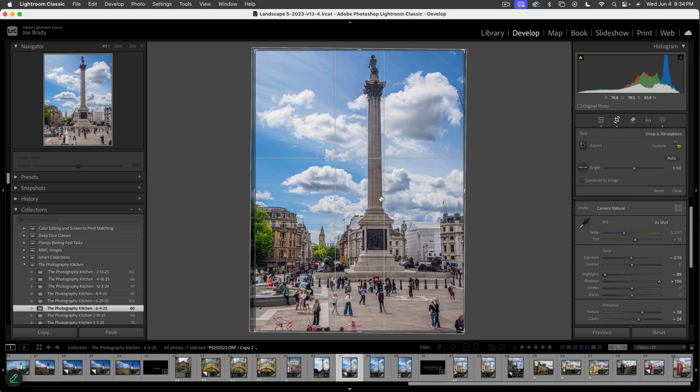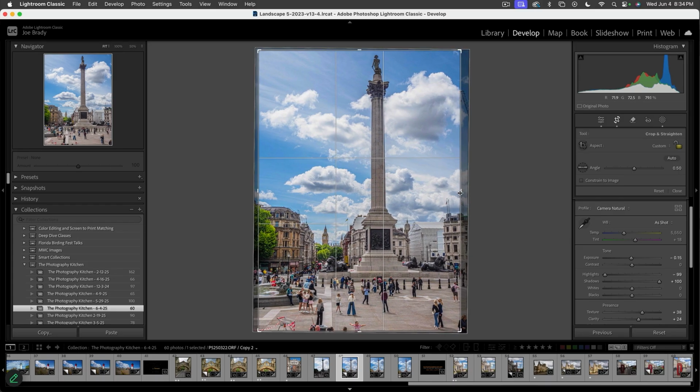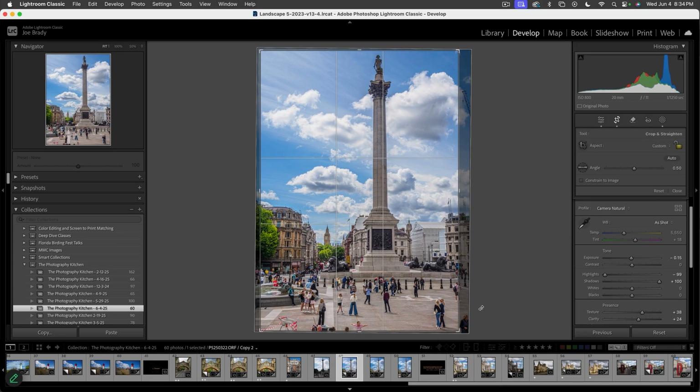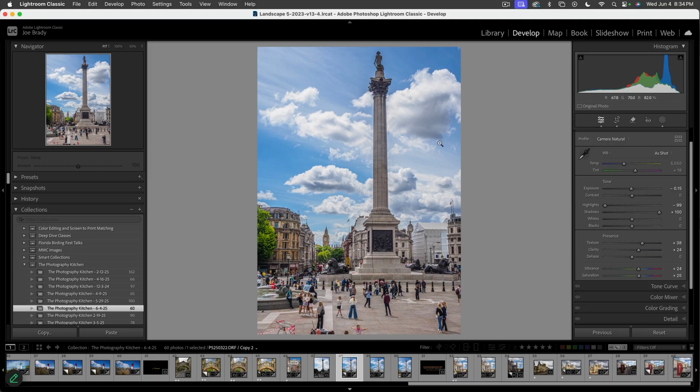And we'll bring in from the left and the right a little bit. I don't really need all of this. I want to get rid of that person. So now we've got Nelson. This is Nelson's column in Trafalgar Square, and it needs some stuff in Photoshop.